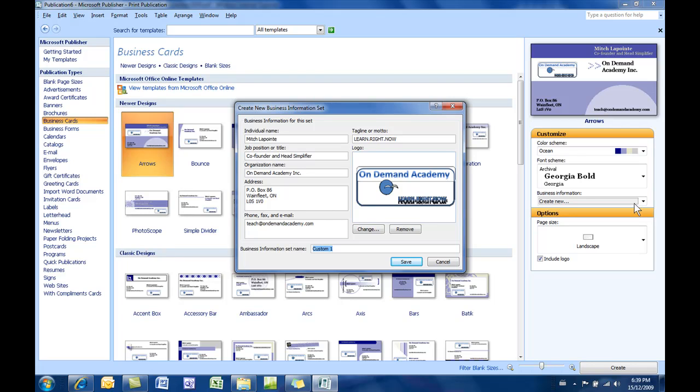Now, here's some of the information that you can put in here, which I think is just great. Of course, your name, your job title, the name of your company, your address, your phone, fax, and email if you wish. Here I just put an email. Your tagline or motto, which is great because you can drop that into a whole bunch of different documents. And your logo, which is also, I think, just a great idea. And you can change your business information set at any time you want, or you can delete them at any time you want.